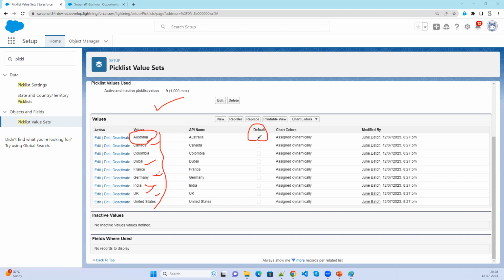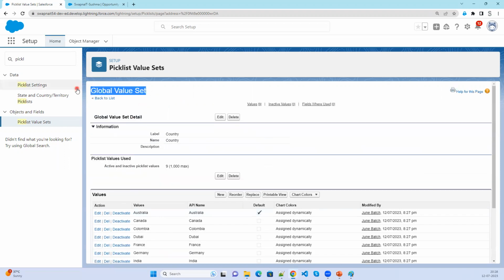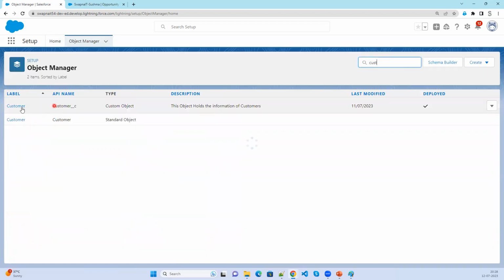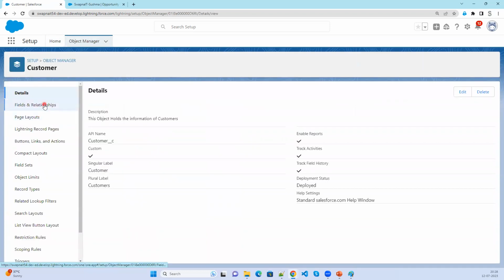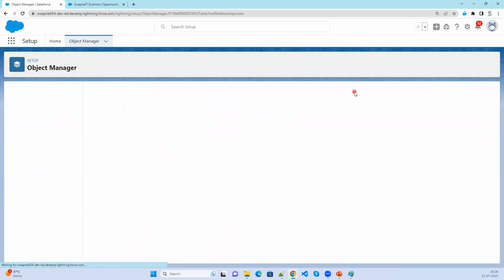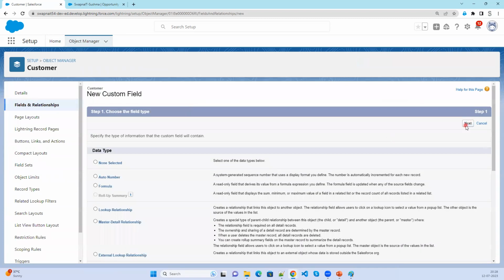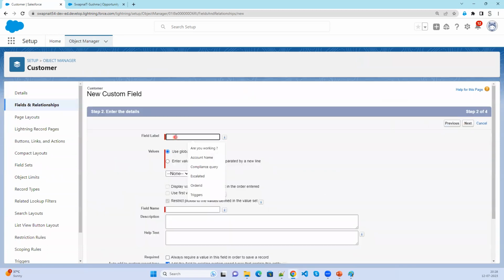Right now we have added the values. This is a global pick list, a global value set. Now I want to add this global value set at the object level. Let's go to the customer object. Inside this customer object, I want to create a field of type pick list. Let's create a pick list here and click on the Next button. Now here I'll say country.